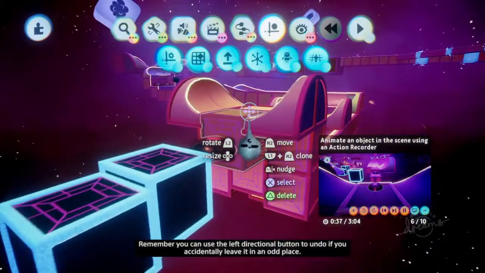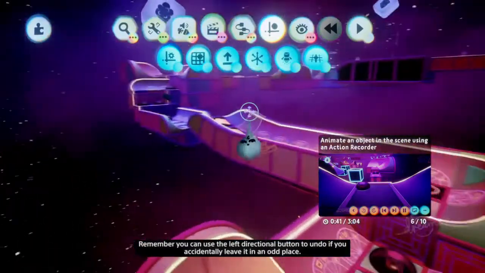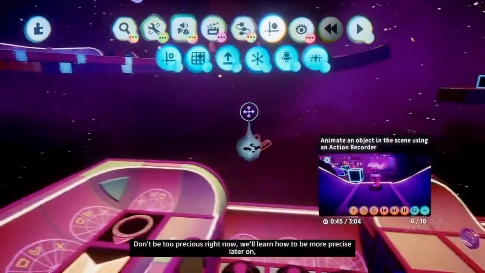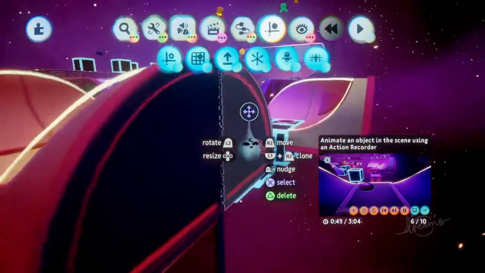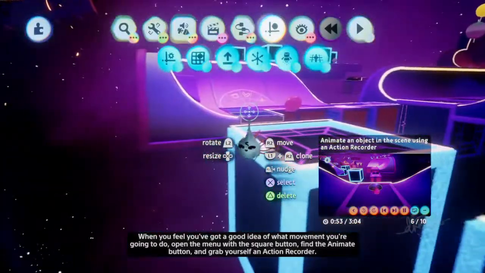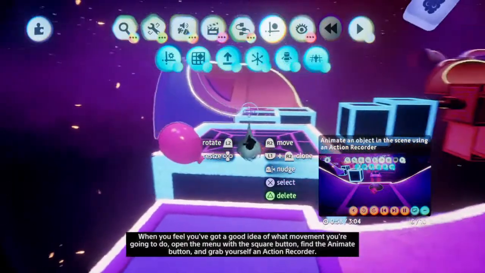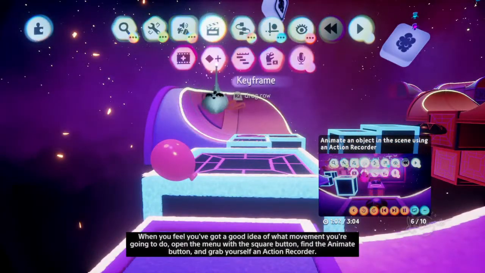Remember, you can use the left directional button to undo if you accidentally leave it in an odd place. Don't be too precious right now. We'll learn how to be more precise later on. Let's just get something moving to learn the principle. Okay, when you feel you've got a good idea of what movement you're going to do, open the menu with the square button, find the Animate button, and grab yourself an action recorder.